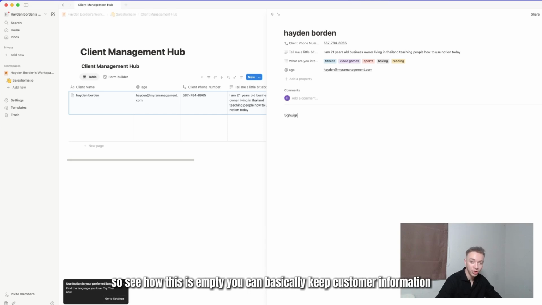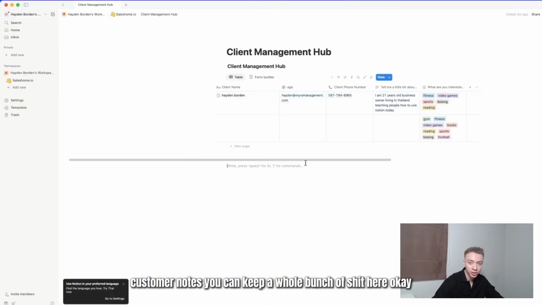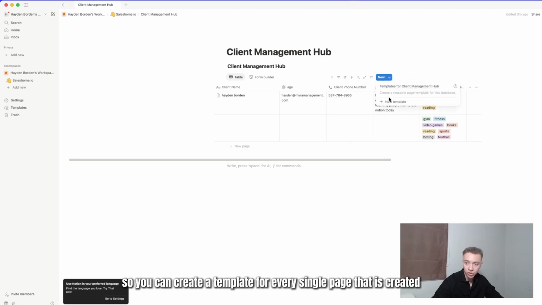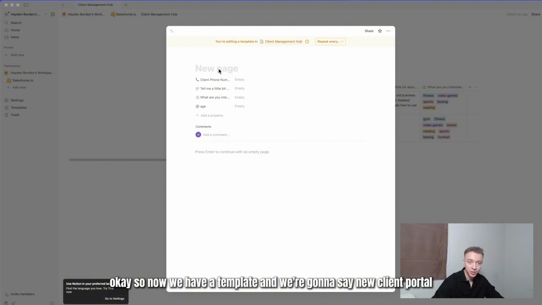You can basically keep customer information, customer notes. You can keep a whole bunch of stuff here, okay? So let me show you what I like to do. You can create a template for every single page that is created. Okay. So now we have a template, and we're going to say new client portal.